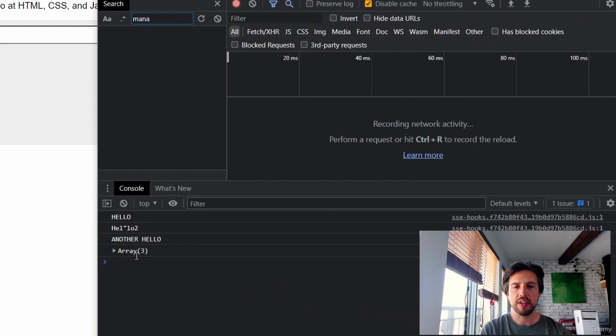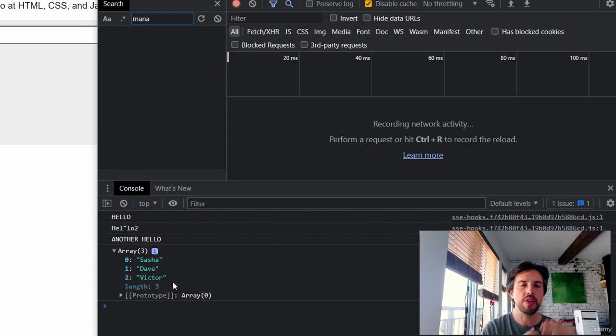Okay, so we have this thing that says array3. If we click it, we see it says 0, 1, and 2, and it says length 3. So it's quite obvious that this is a list. It puts them in order, and it gives us the length of it.